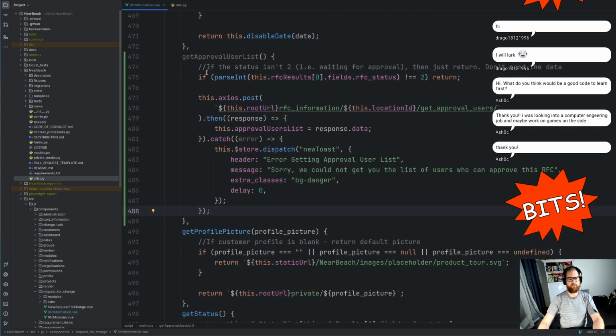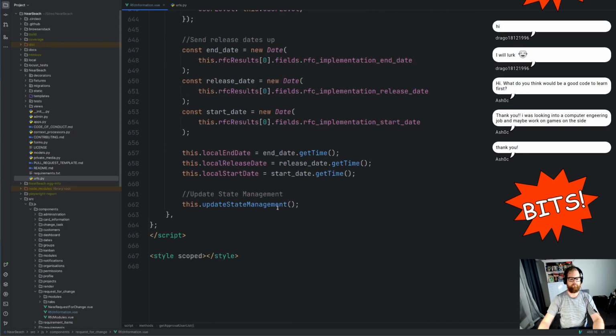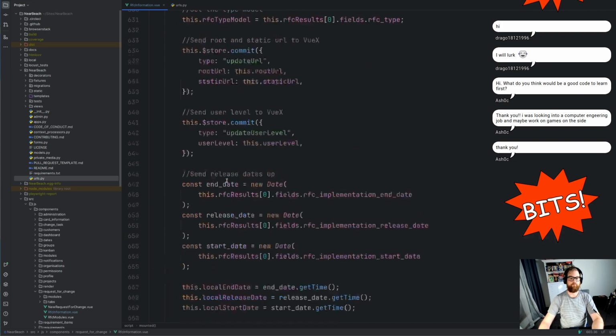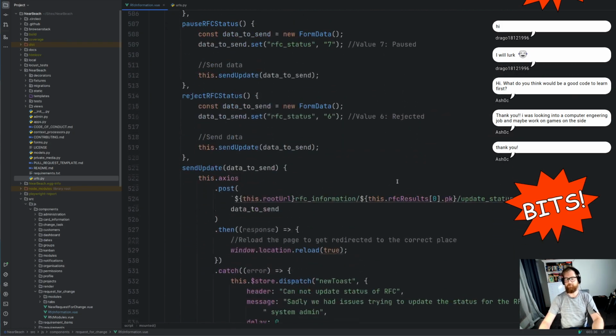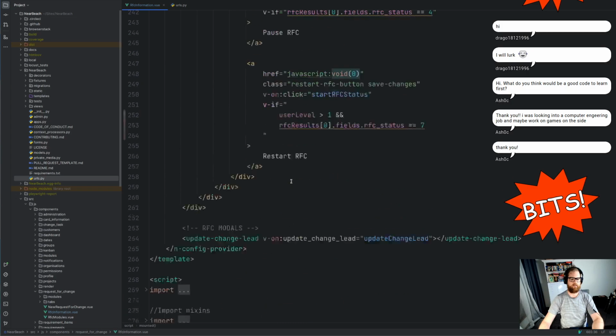Alright, so that's that, and then all we need to do is on the mounted, get the list of users who can approve. This dot get approval user list. Done. It doesn't need to happen straight away. We have a little message being like, hey, we're getting this data, and so forth like that. So, yep, not too fast.